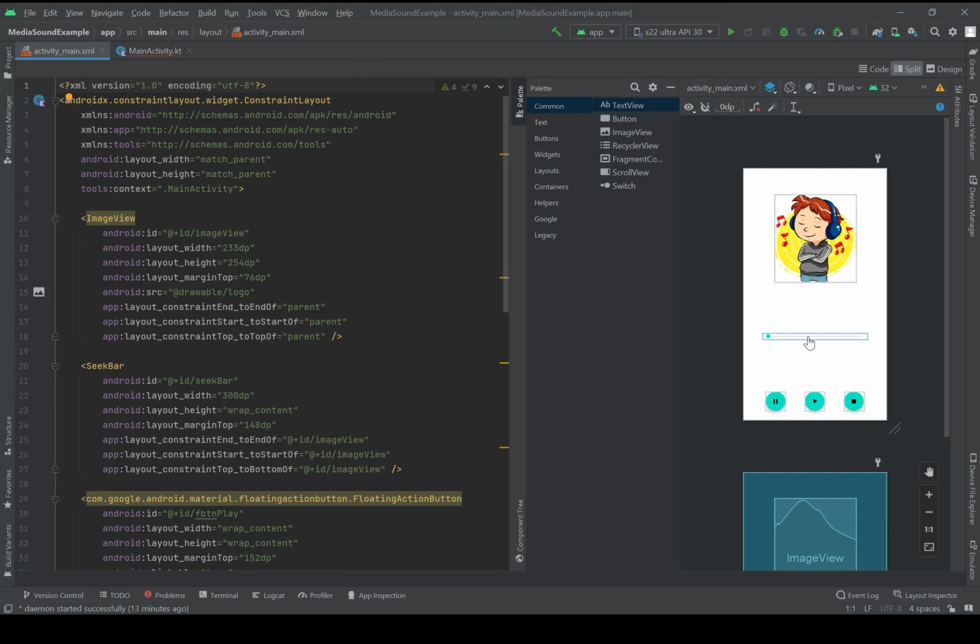Then I have a seekBar here, and finally I have an image view here as a banner, just to give a good looking design to this application. And if you don't know how to set an image to an image view, you can click on this link and watch the video about the image view.